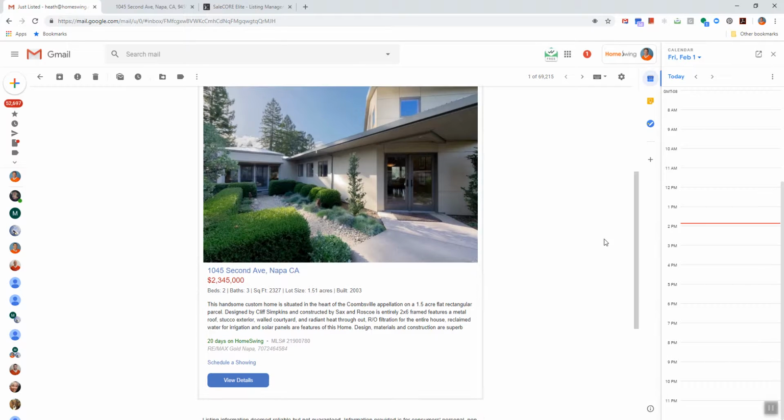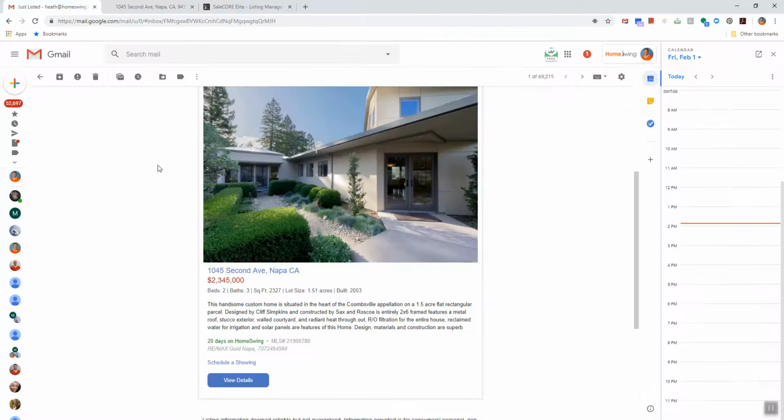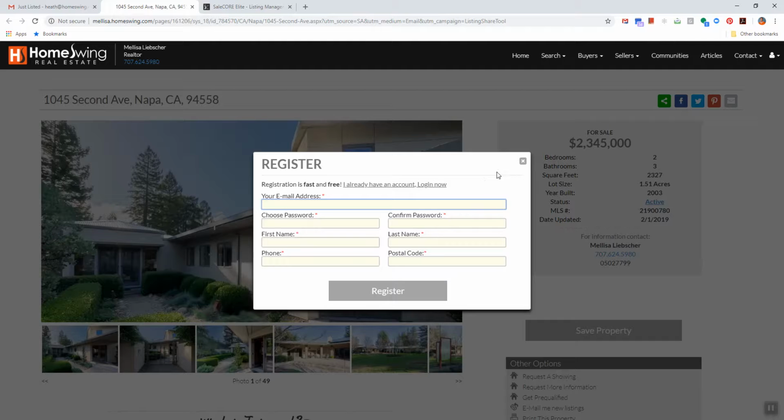When the clients click on view the listing, it drives them right back to the agent's detail page of that listing on their website, along with, if they haven't registered, a pop-up registration form that now captures that lead, right? So all the friends and family that are forwarding these emails to their friends and family gives the agent the ability to get more registered leads.